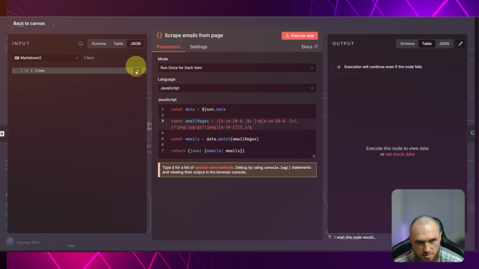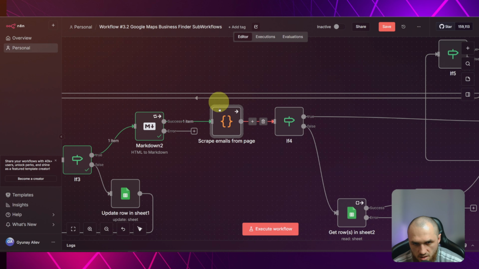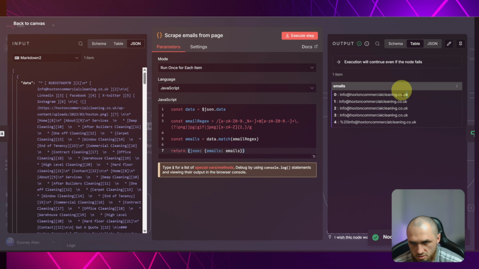Just click this bracket, copy, and you can go to ChatGPT, for example, and say, can you make a JavaScript code for n8n? I'm going to input this data, and it has to find any emails and output them. And it's going to give you something like this. You can just pause and copy this code as well. And then when I run this code, you can see these are the emails found in this website. Info, Hoxton Cleaning, all of them are the same emails.